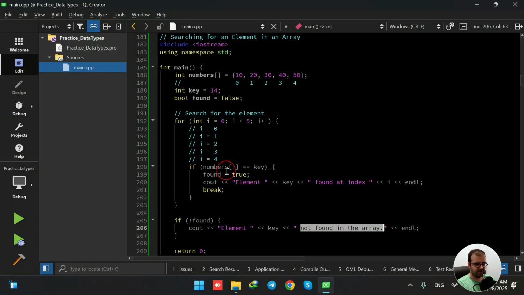So the way that we are going to have this activated is again here. So I'm going to review. We are going to loop again over the numbers array.